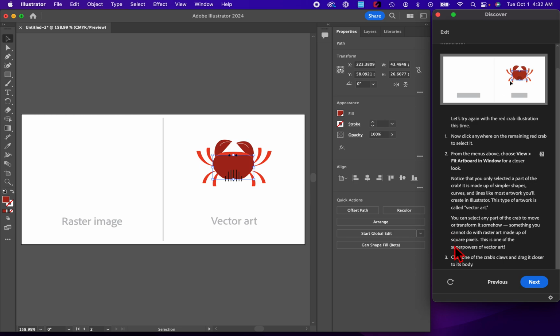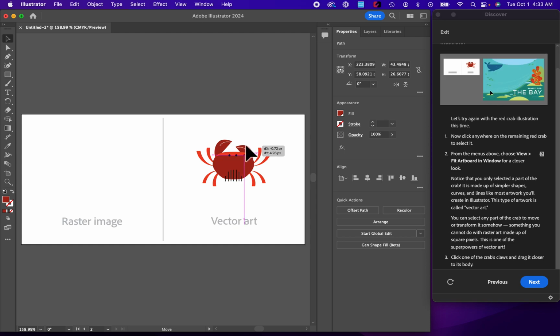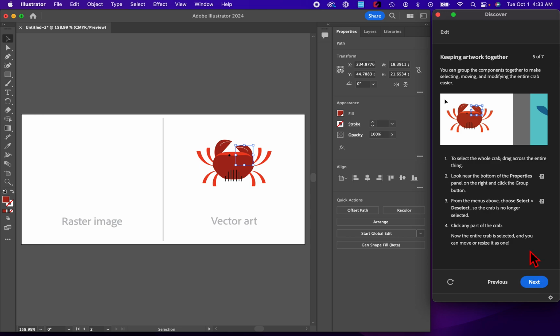Click on one of the crab's claws and drag it closer to his body. So I grabbed a claw there and moved it closer to its body. I'm going to click Next. This is Keeping Artwork Together, page 5 of 7.